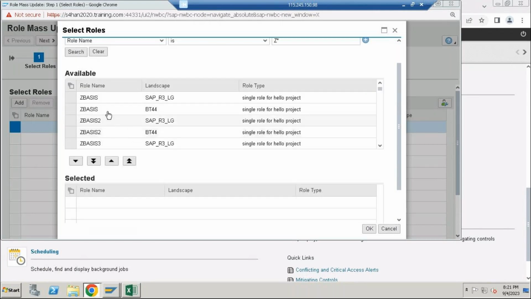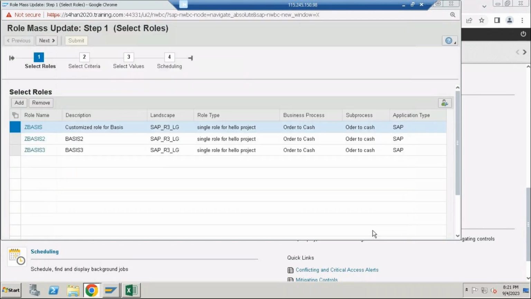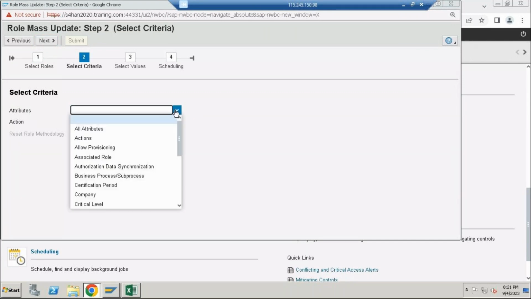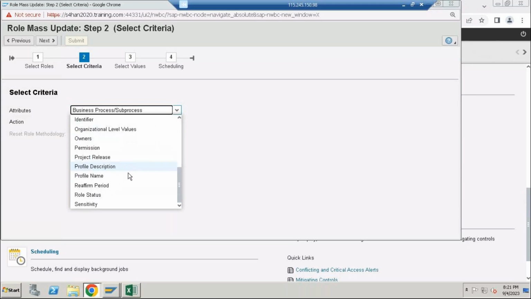Let me select some of the roles. Role number one, two, three. I have selected three roles and go for OK. For all these roles, I can give any one update. What is that update? Is it regarding the attributes or actions? Action means transaction codes. The provisioning topic we will discuss at the time of ARF, don't worry. For associated roles, authorization, or the like, any one update you can select for everything.